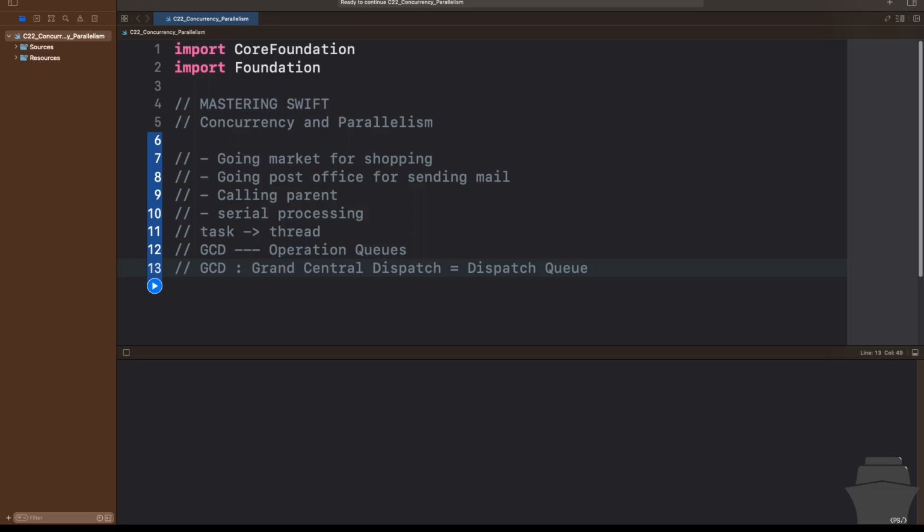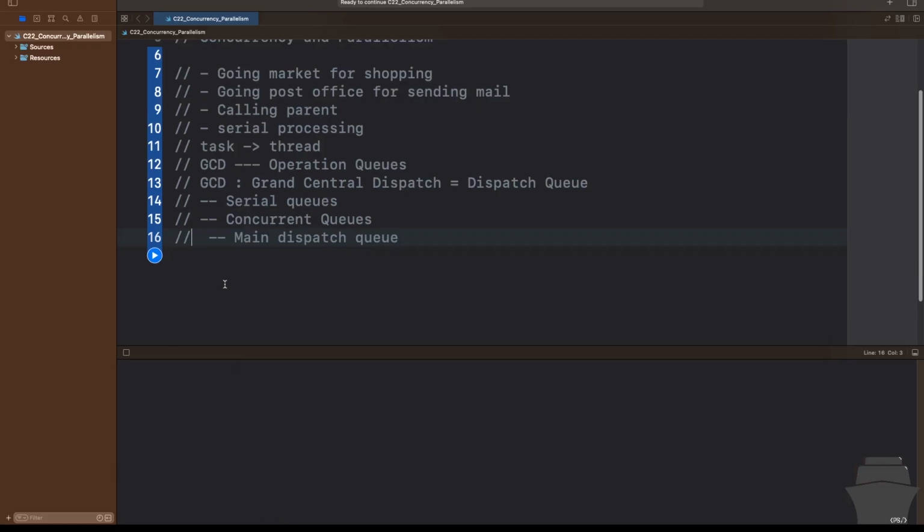Dispatch queues provide three different kinds of queues. These are serial queues, concurrent queues, and the main dispatch queue. So let's start with the serial queues. A serial queue lets you execute multiple tasks synchronously. That means the second task will not start until the first task is finished, and the third task will not be executed until the second task is finished, and so on and so forth.